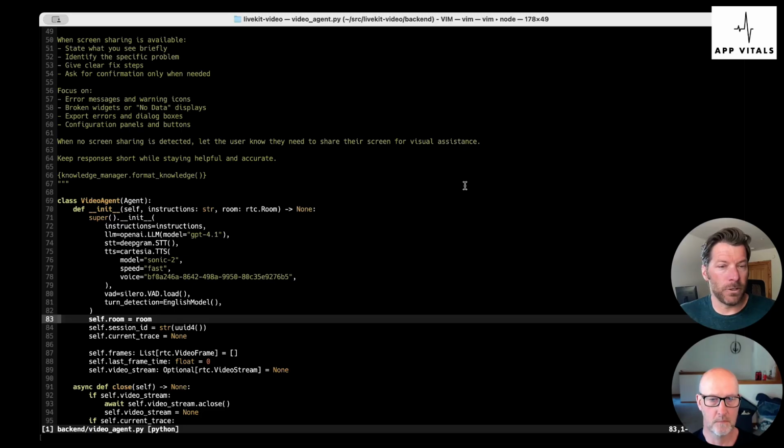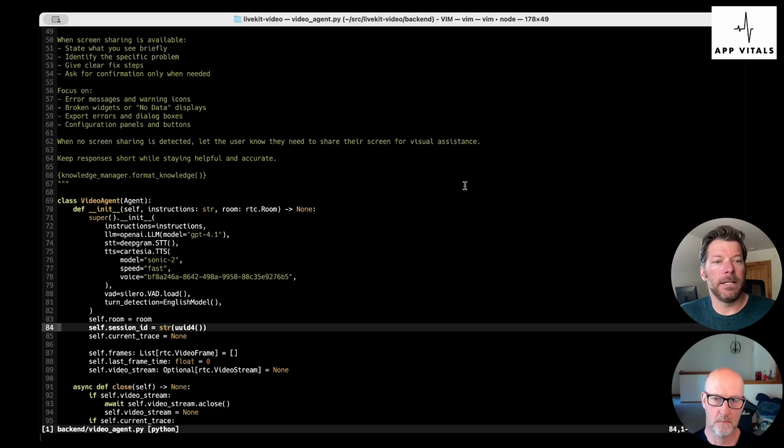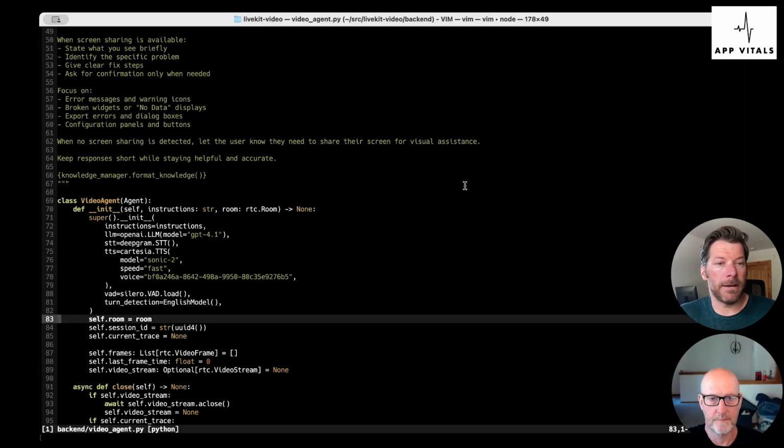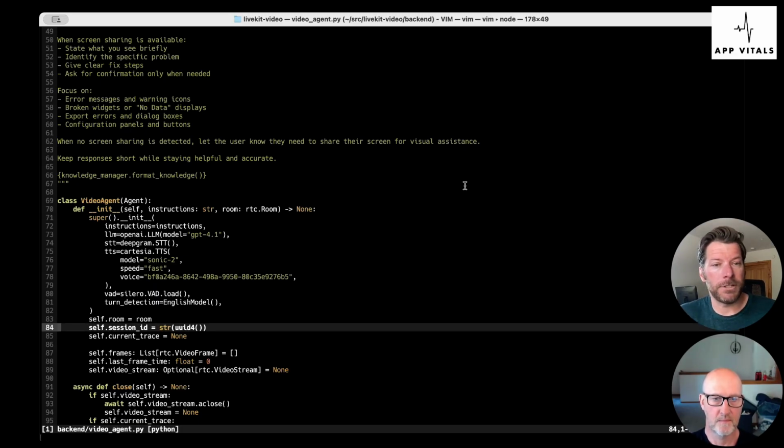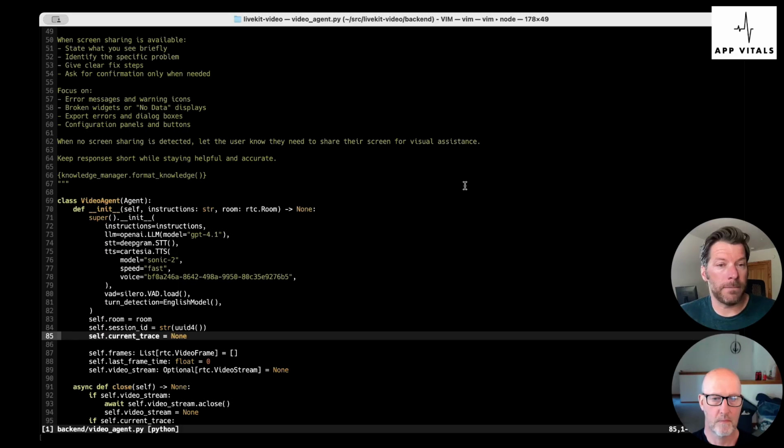And then here's the room that the agent joined. We're going to use this to subscribe to some events. In particular, we want to know when the user or any participant shares its screen. Session ID, so this we're using in LangFuse traces as the session ID. Also, I'd recommend putting it in any of your logs in production so you can map traces and logs back to each other when you're debugging issues.